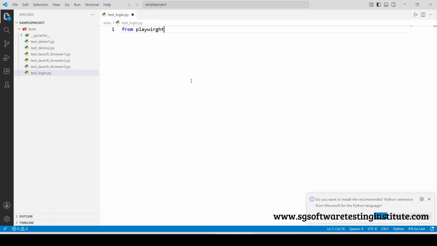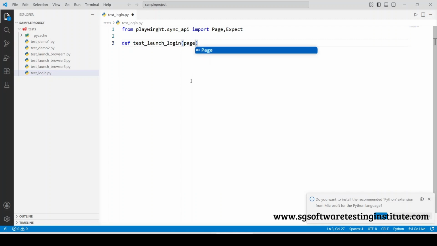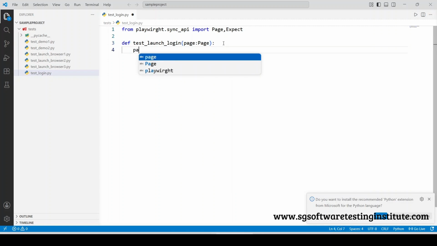playwright dot sync underscore API import page comma expect. So now we can write the test underscore launch underscore login. So we need to provide the page fixture. The first step page dot go to.